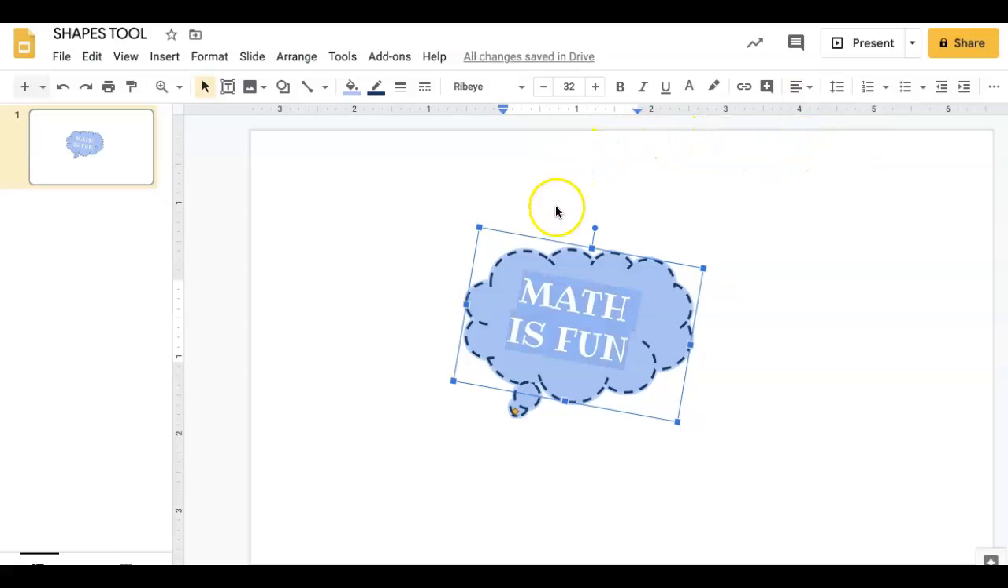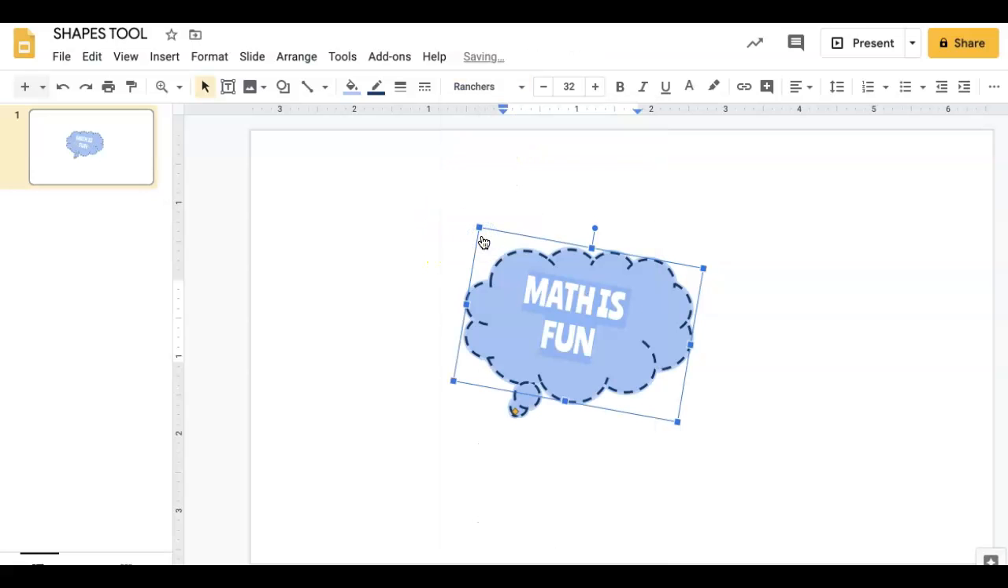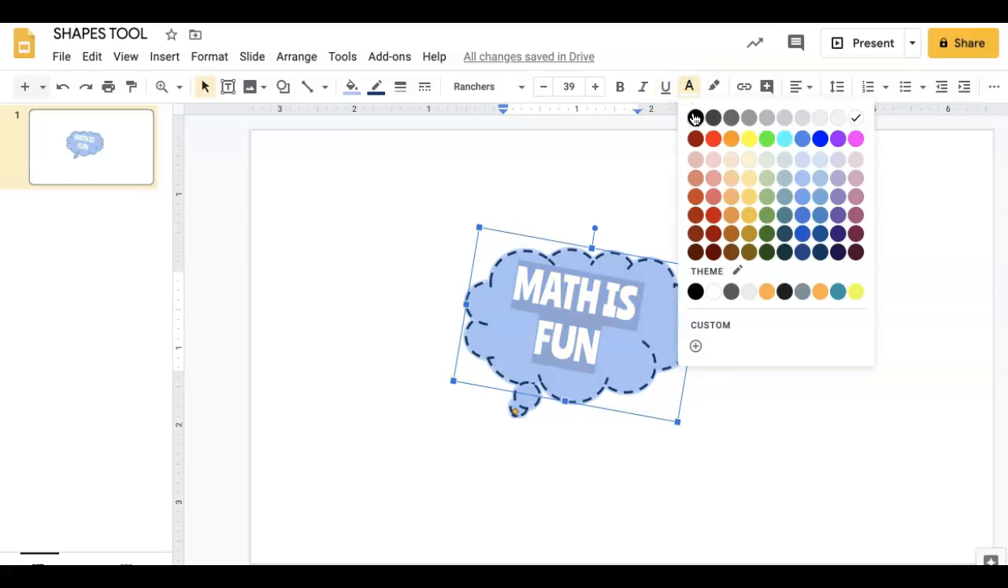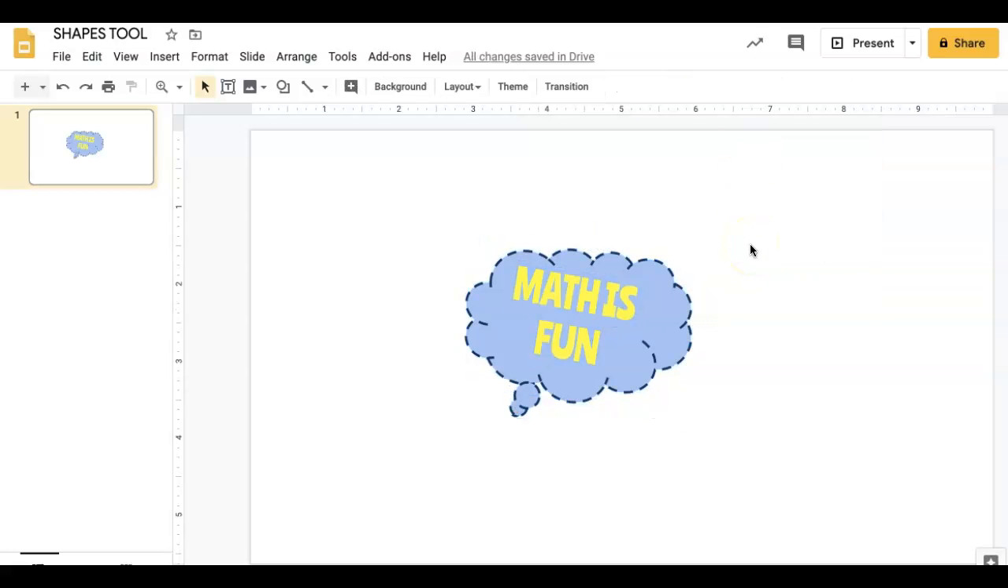If I want to change the font, I'm just going to go over here. I have it in Ribeye now. Let's go into Ranchers. We can change the size by increasing it here. And then I can also change this text color. Maybe I want that black instead of white, or maybe I want it bright yellow. Okay. And then I'm done. So that is how you use the Shapes tool.